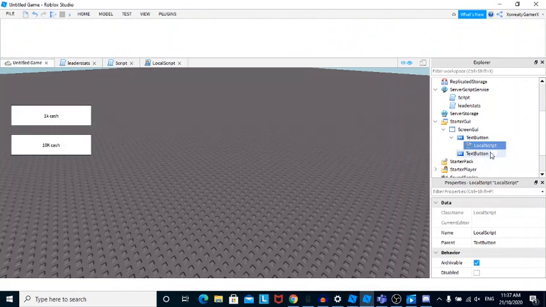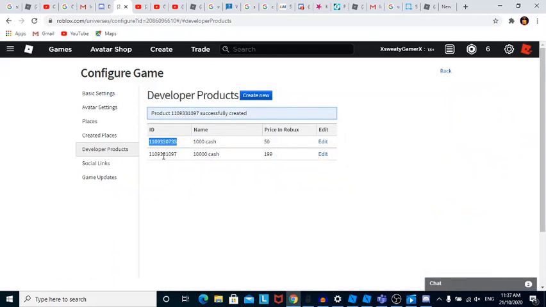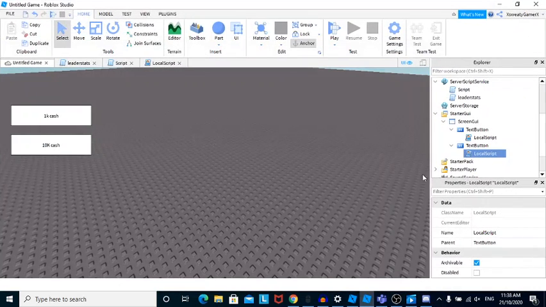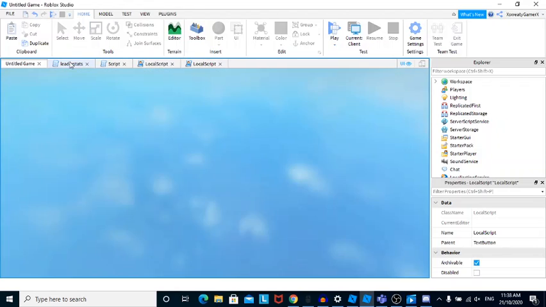Then we're just going to duplicate the script, put it into this one, but we're going to change the product ID into this product ID. So in this one we'll change it to that, and we'll hit play. And then we can just test this out.